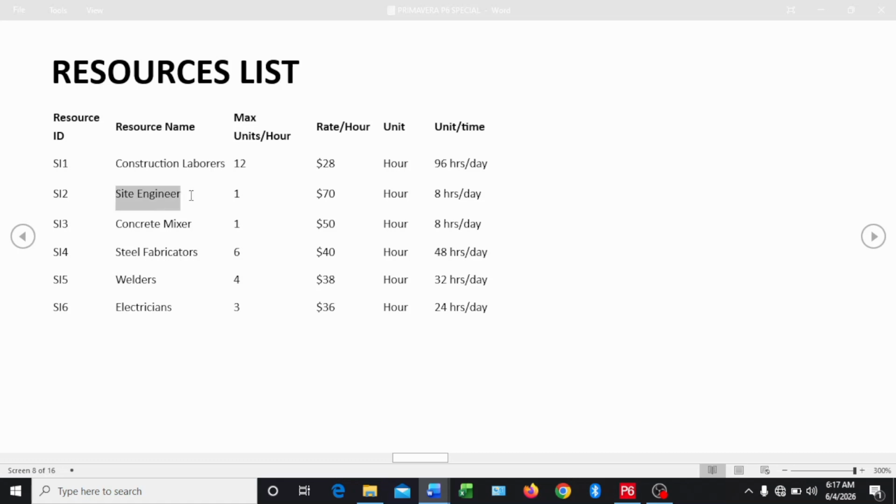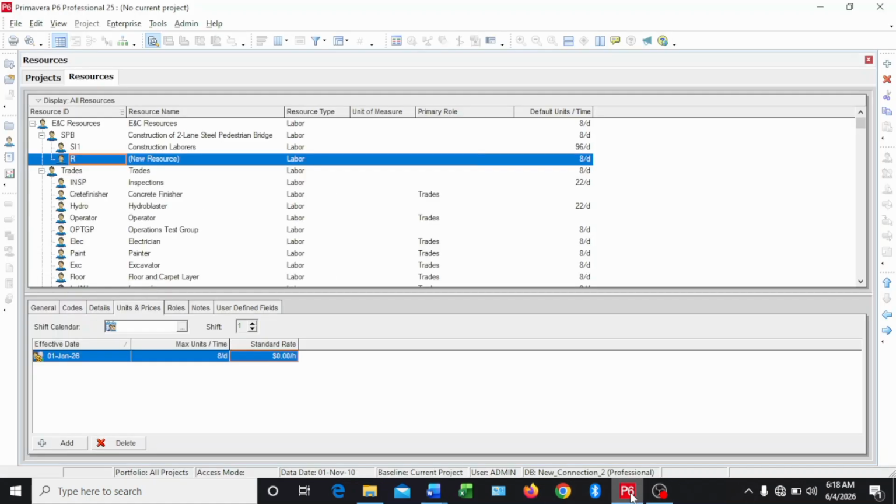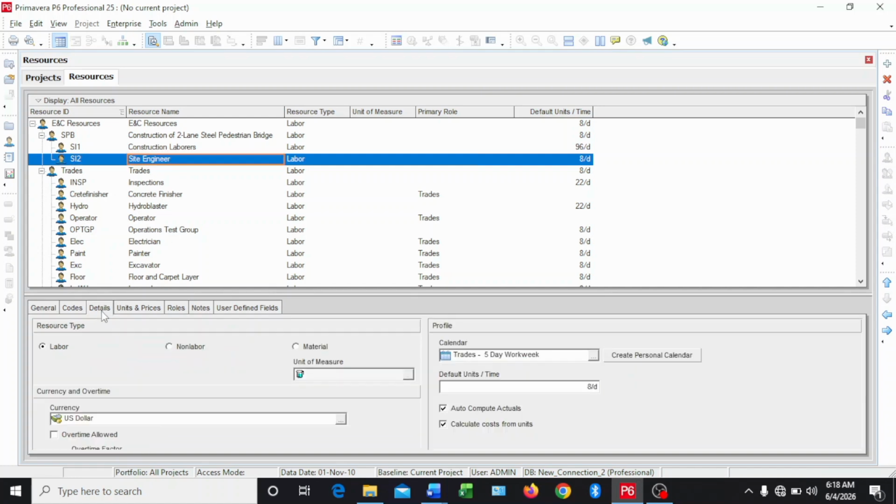We can see that this site engineer is only one person. You understand? And this site engineer earns $70 per hour, and he works for 8 hours. You understand? So let's move over to Primavera P6. I'm going to put the resource ID now, SI2. Site engineer. I'll come down to my details. I will just leave it by default, 8 hours per day.